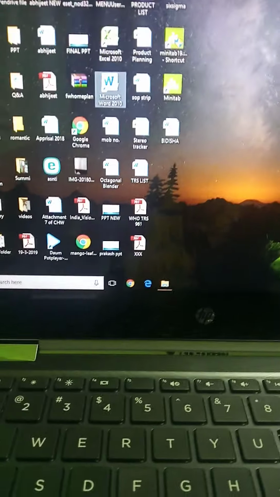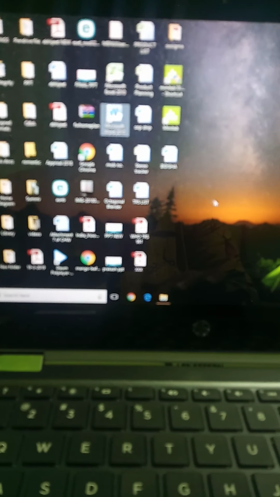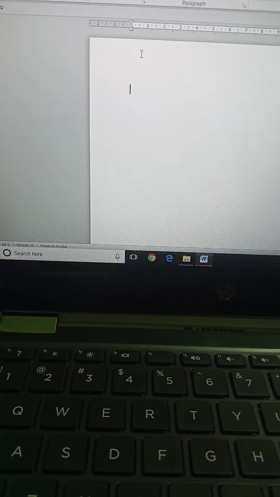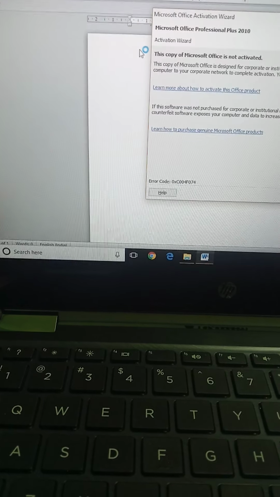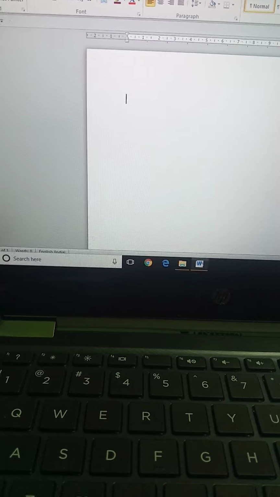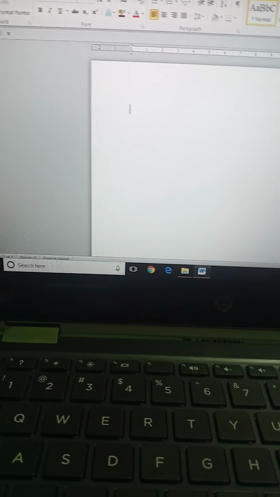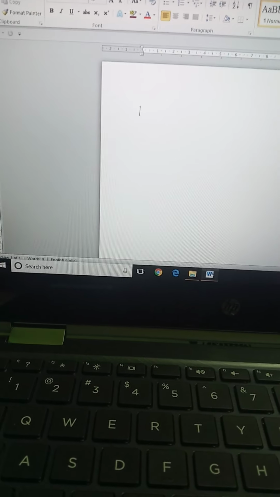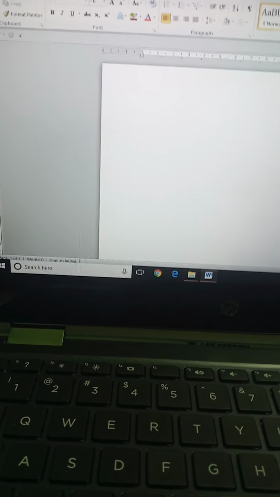Okay, now again I want to open Microsoft Word. We will double click and open it. Now I want to open that file which I have saved just now. So I have saved the file with the name Vidisha. So we will go in File tab. We will press open here.